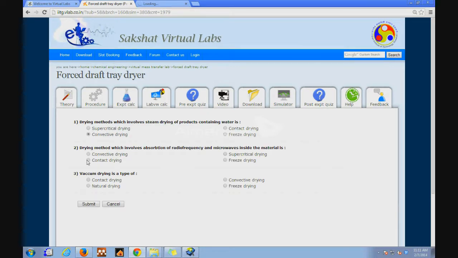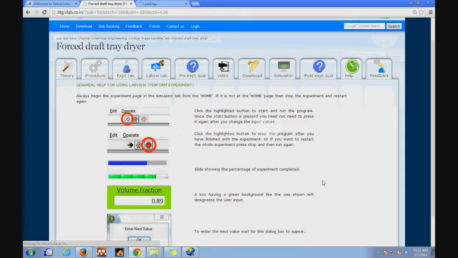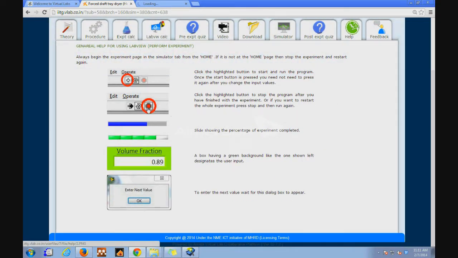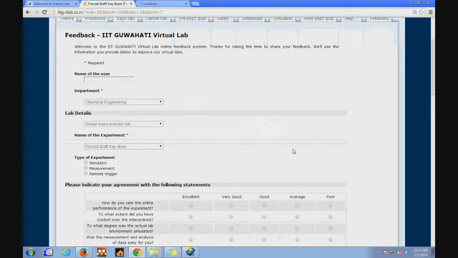Next, we have the post-experimental quiz section, which is similar to the pre-experimental quiz section. All the user has to do is select the multiple choice answer and press the submit button. Lastly, we have the help file, in which the user has certain very common rules as to how we can run and stop the simulator.